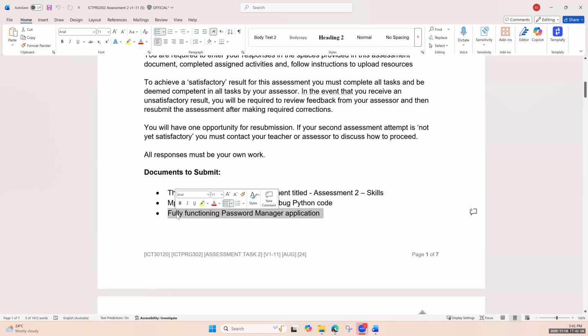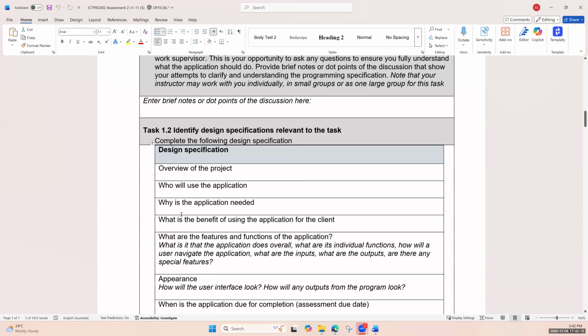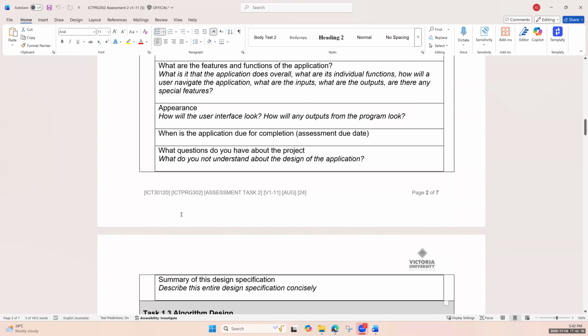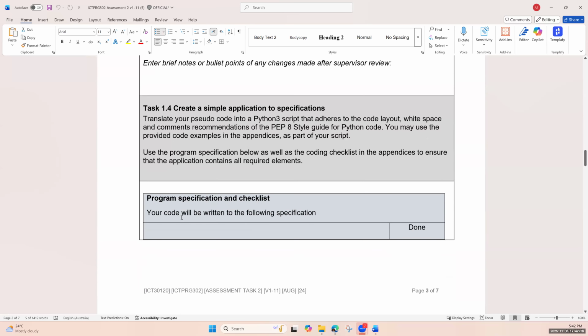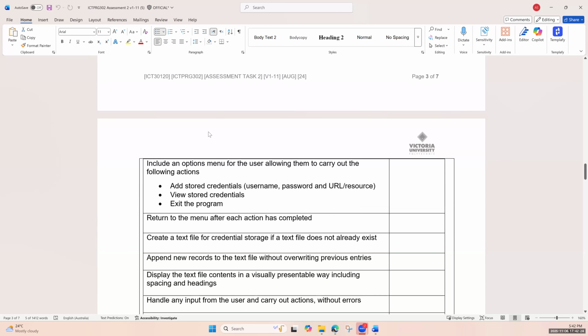And as discussed before, you have all the tools and equipment to write this code. Let's go to Google Colab and start writing that code. This code needs to have some requirements. If you keep going down, here in task 1.4, it says that your password manager needs to have some requirements and features.